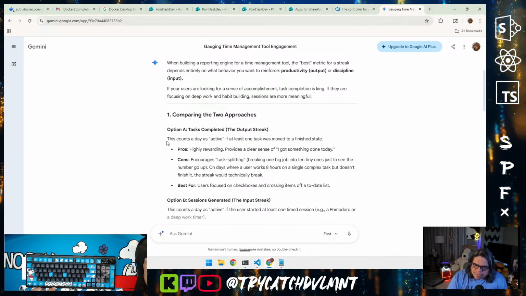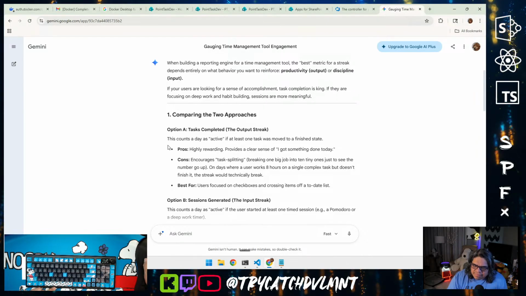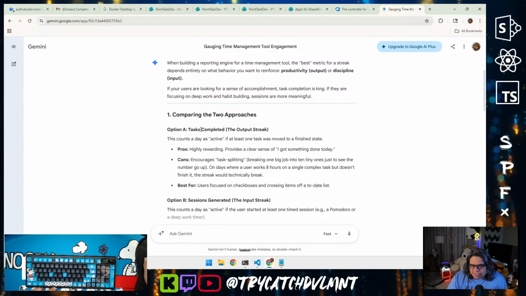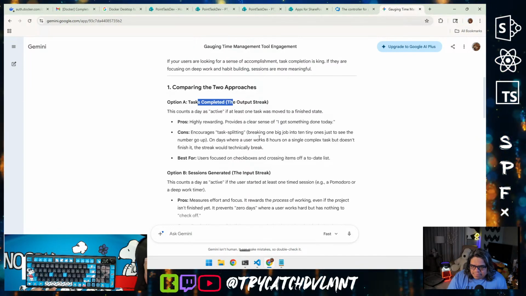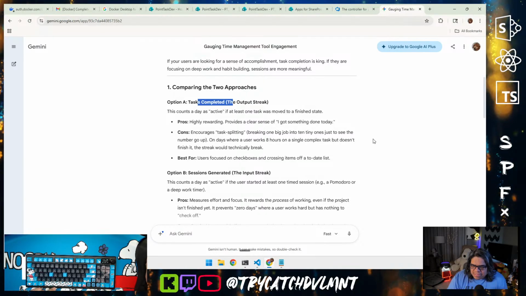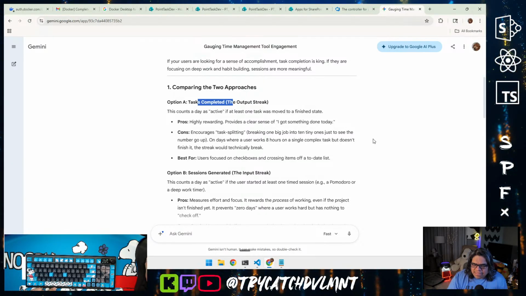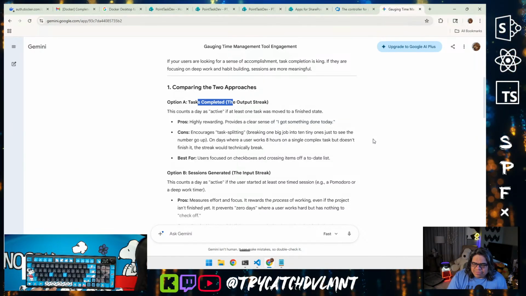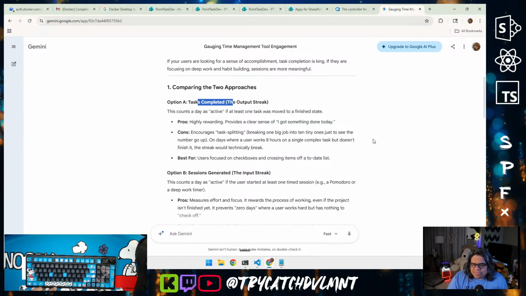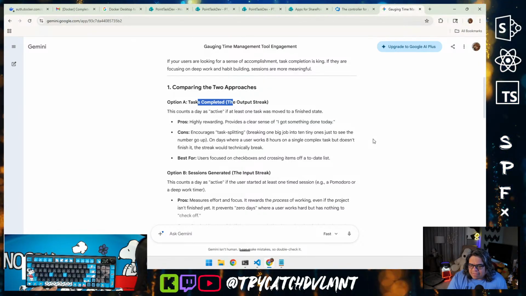Task completed output string. It counts as a day as active. Release one task is moved to the finished state. Okay, so I guess it should be by task completed. Breaking one big job into 10 tiny ones just to see the number go up. On days where the user works 8 hours on a single complex task but doesn't finish it, the streak would technically break. User focuses on checkboxes and crossing items off a to-do list.